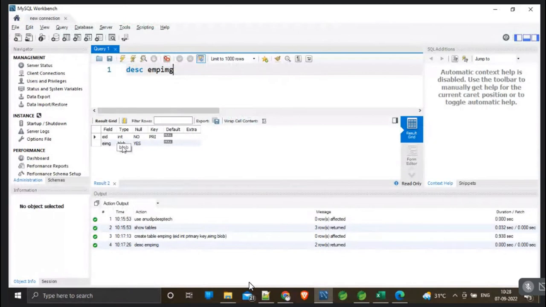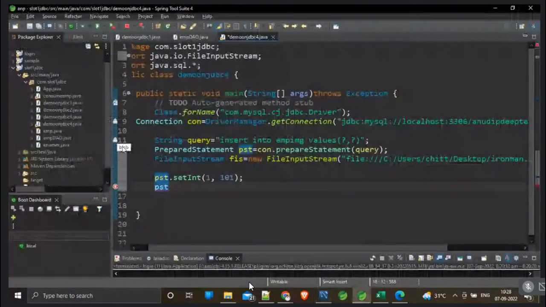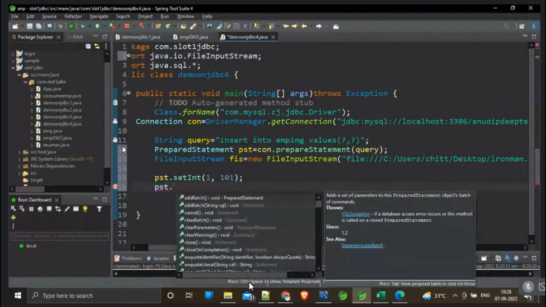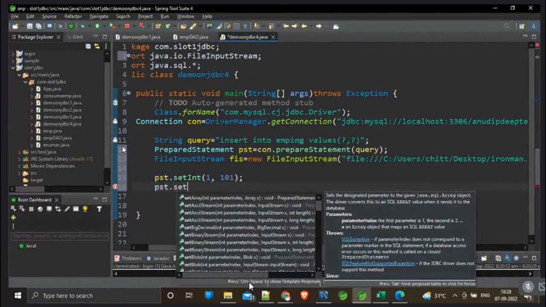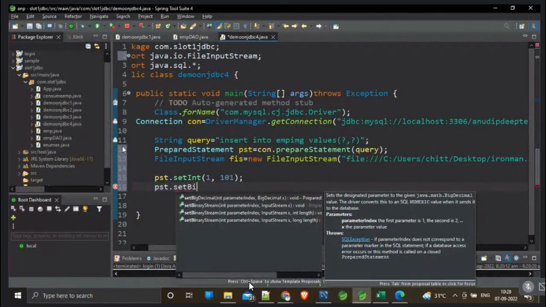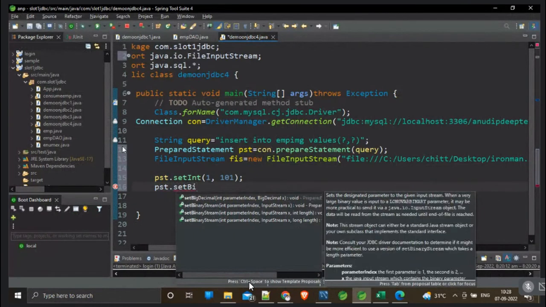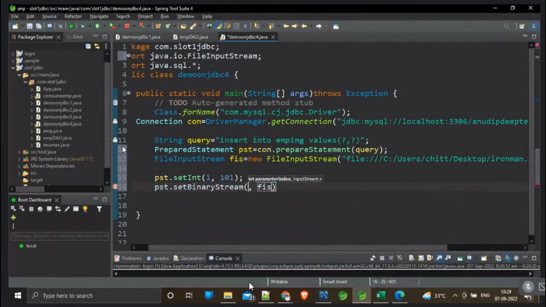Now we have to use something new. We have to use binary stream. We have something called set binary stream. I think so, yes, we have a binary stream. Here we have to pass the column number, which is 2, and FIS is our file input stream.